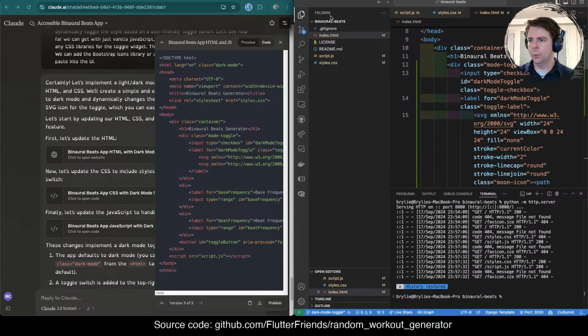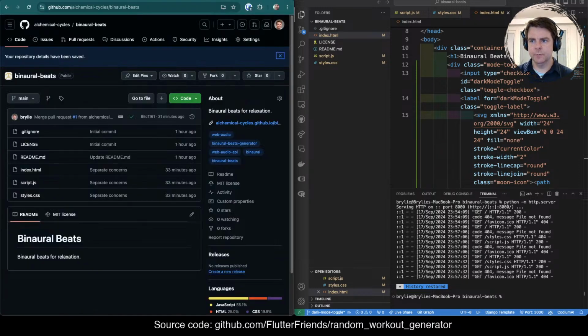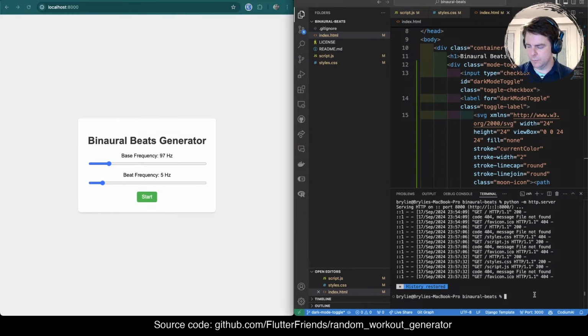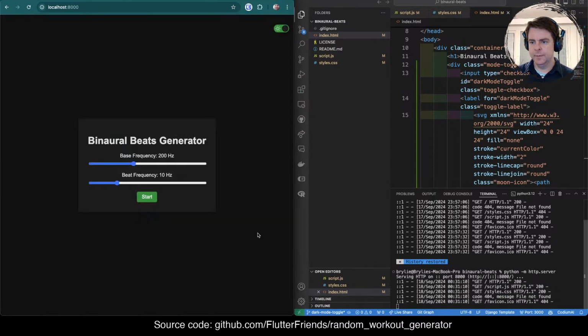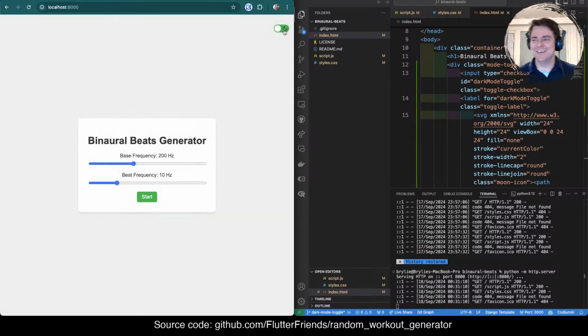Now what happens if I refresh? Oh, that's on GitHub. Let's refresh my localhost, which is no longer running. There we go. It just works. It just works. It looks really good.